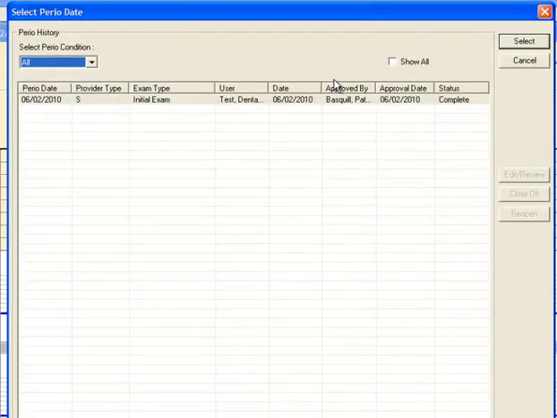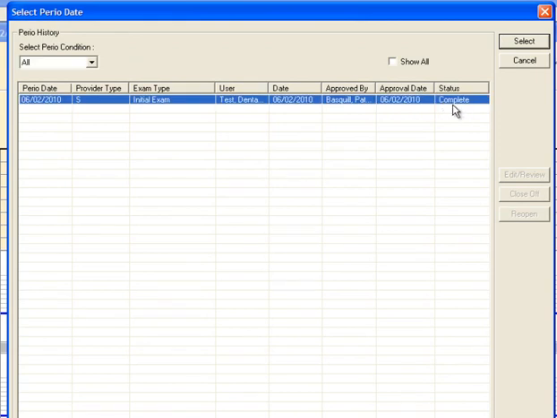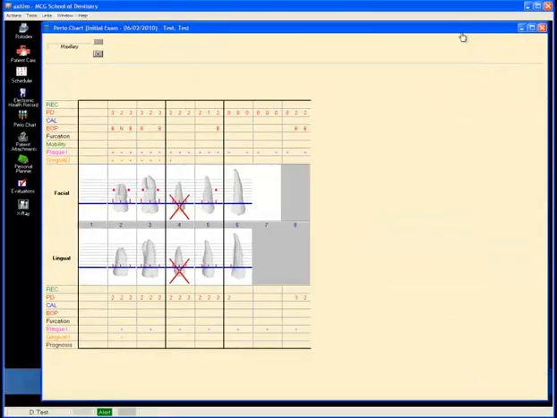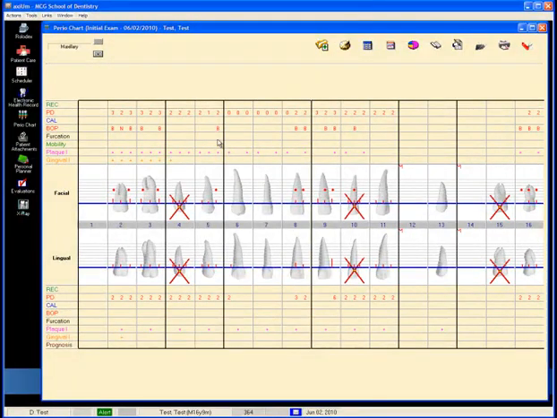Let's go up here and boom, the status on this is complete. That means, folks, we can get back into it. We can select it and go back into it, but at this point we can make no changes to this record.